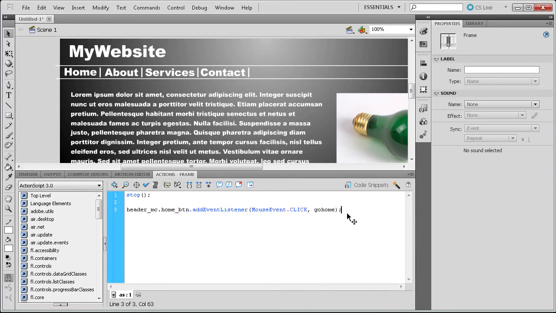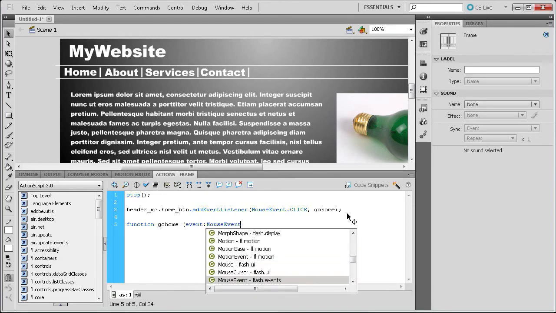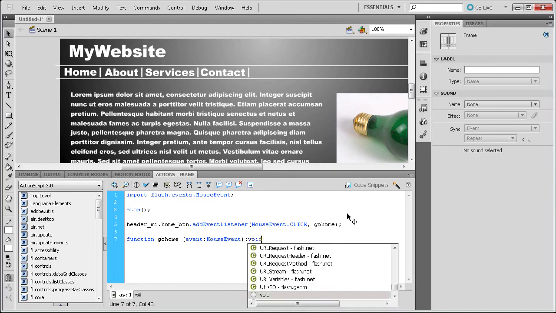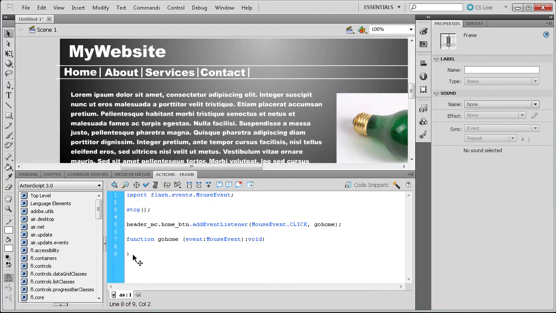So now we need to write our function. I'm going to go down and just say function, and then we called it goHome. Then space, open parenthesis, event, colon, MouseEvent, close parenthesis, colon, void, open curly bracket, hit enter. Mine automatically adds the closing curly bracket, yours might not, so just check that you have that there. And then what are we going to do once we want to go home? We're going to go to the first frame where all of our home data is. So we're going to say gotoAndStop, open close parentheses, semicolon. Inside the parentheses we're going to type a 1.